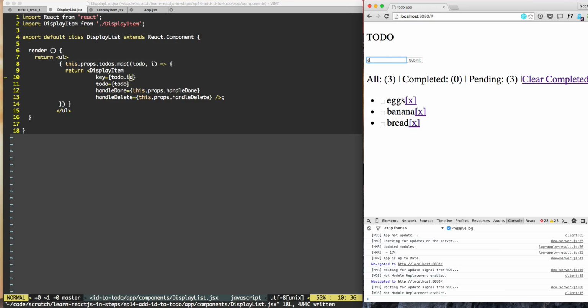Now if I try to add a to-do with eggs, as you can see I'm able to add eggs, and I can even delete it, and it will delete the right one. And let's add x again, and I mark these two x as completed, and if I clear completed, those two x are being marked as completed and being removed from the list. So having the ID is working perfectly.